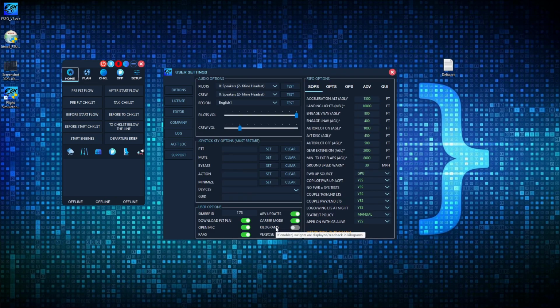Kilograms: if you want the fuel to be read back, for example, in kilograms and not pounds, you would set this to on. Verbose: this is for our blind flight simulators. I'm keenly aware that they use FSFO to facilitate their flight simulation. I wanted to make sure that this program had them in mind.